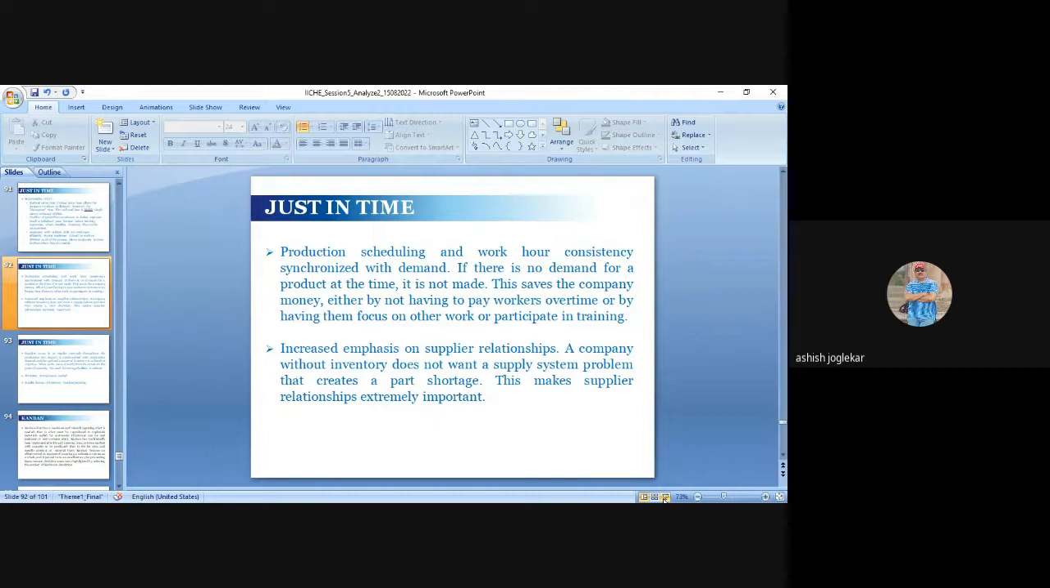Then, let us say, they want to produce 10 vehicles, then they require 40 or 50 tires. 50 tires will come on that day. So every day the 50 tires will come to the factory. By doing this, there is no requirement of stores or warehouses to store your supplies. Supplies come from the supplier.